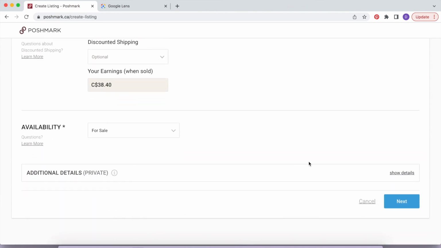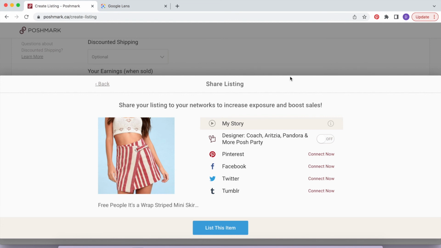Okay, so at that point, what we do is come over and hit this next button. So I'll click on that, and it'll bring up this mini window here, and it will say share listing. Share your listing to your networks to increase exposure and boost sales. That's exactly what we're wanting to do.